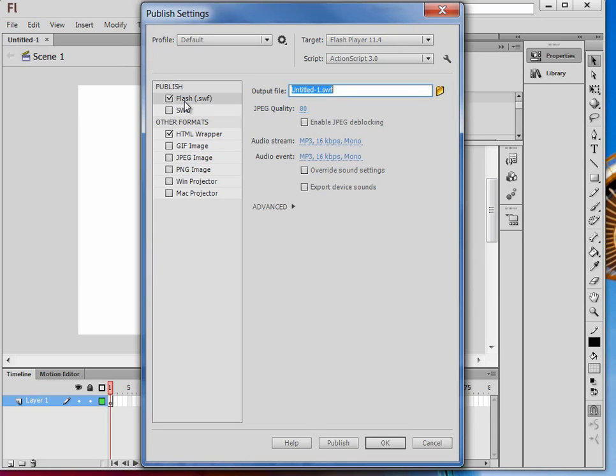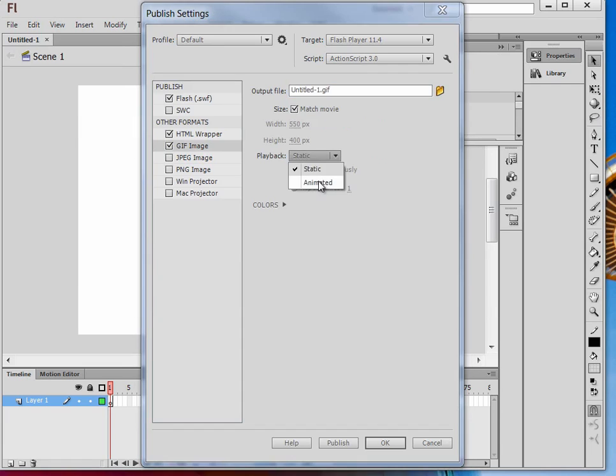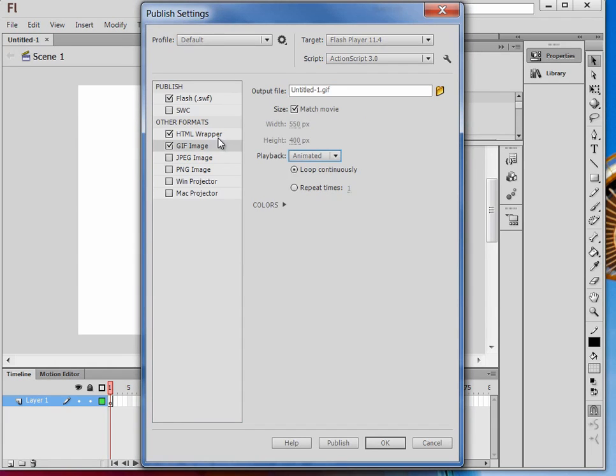One major warning about Flash in general: Apple devices such as computers, iPhones, iPods, iPads do not play Flash files. If you're making an animation without any sound or high quality graphics, then you could also publish the file as a GIF, which would show up on an Apple device. If you select GIF, make sure you go to the right where it says Playback and choose Animated. Notice I've chosen both of these, so you will get 3 files when you publish: the Flash file, the HTML wrapper file, and the GIF page.